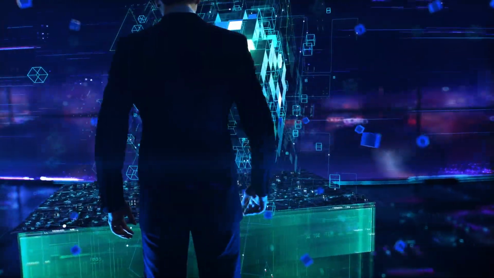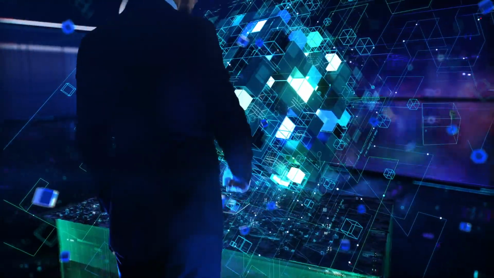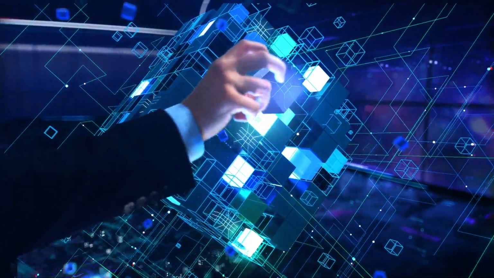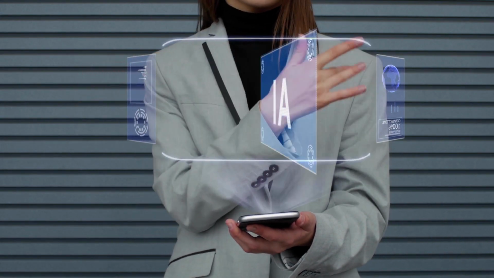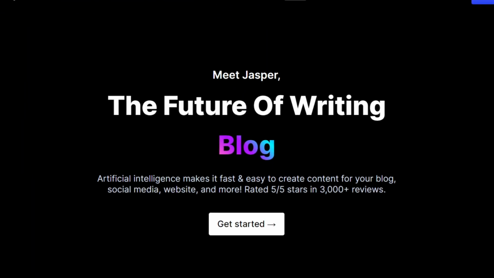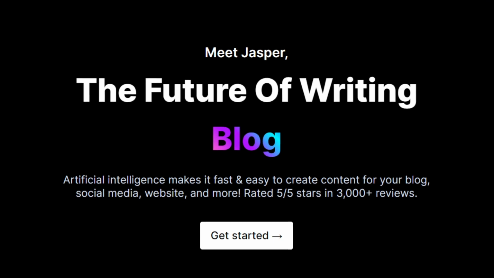AI is going to change every aspect of our lives. From marketing and entrepreneurship to even the most mundane tasks, AI is here to stay, and it's time for us to embrace it. Now, if you want to dominate in this AI-driven world, you need the right tools to get the job done. And guess what? Jasper is the ultimate AI writing assistant that's going to revolutionize the way you work.